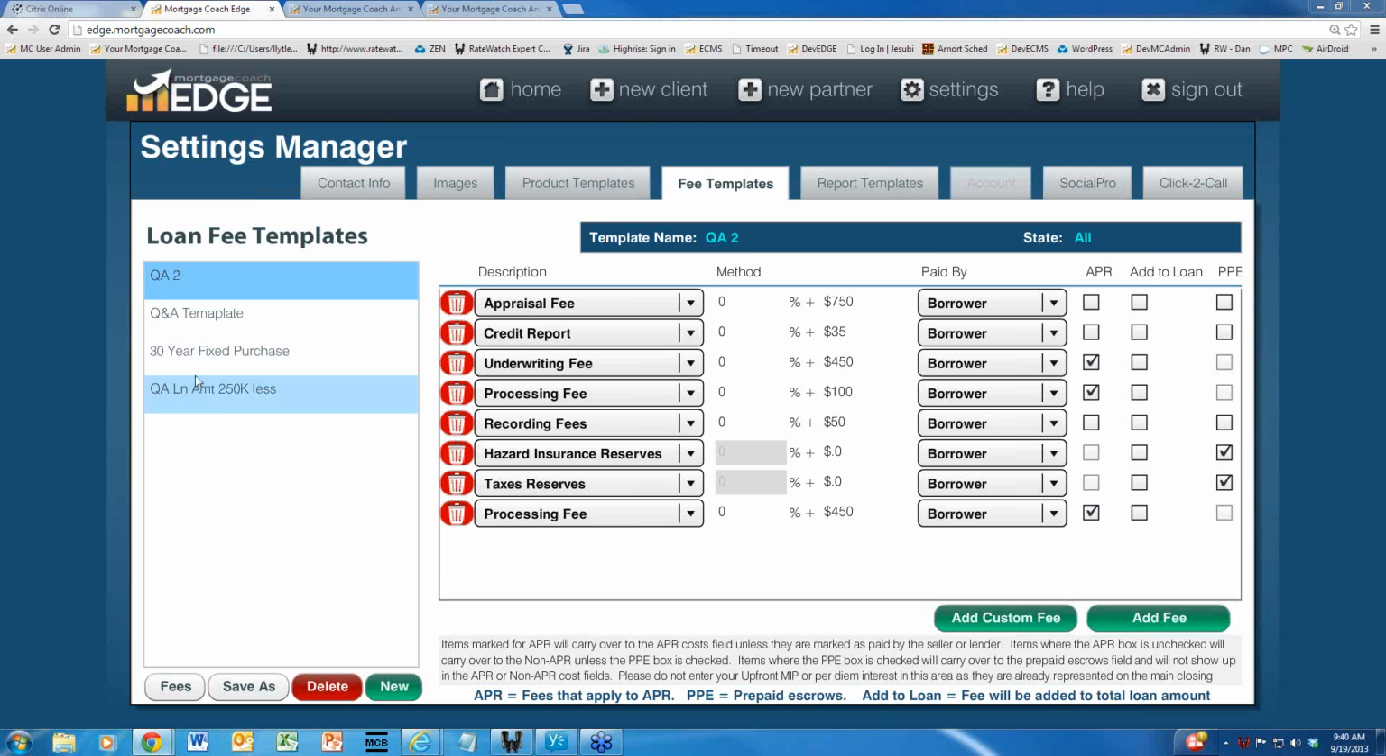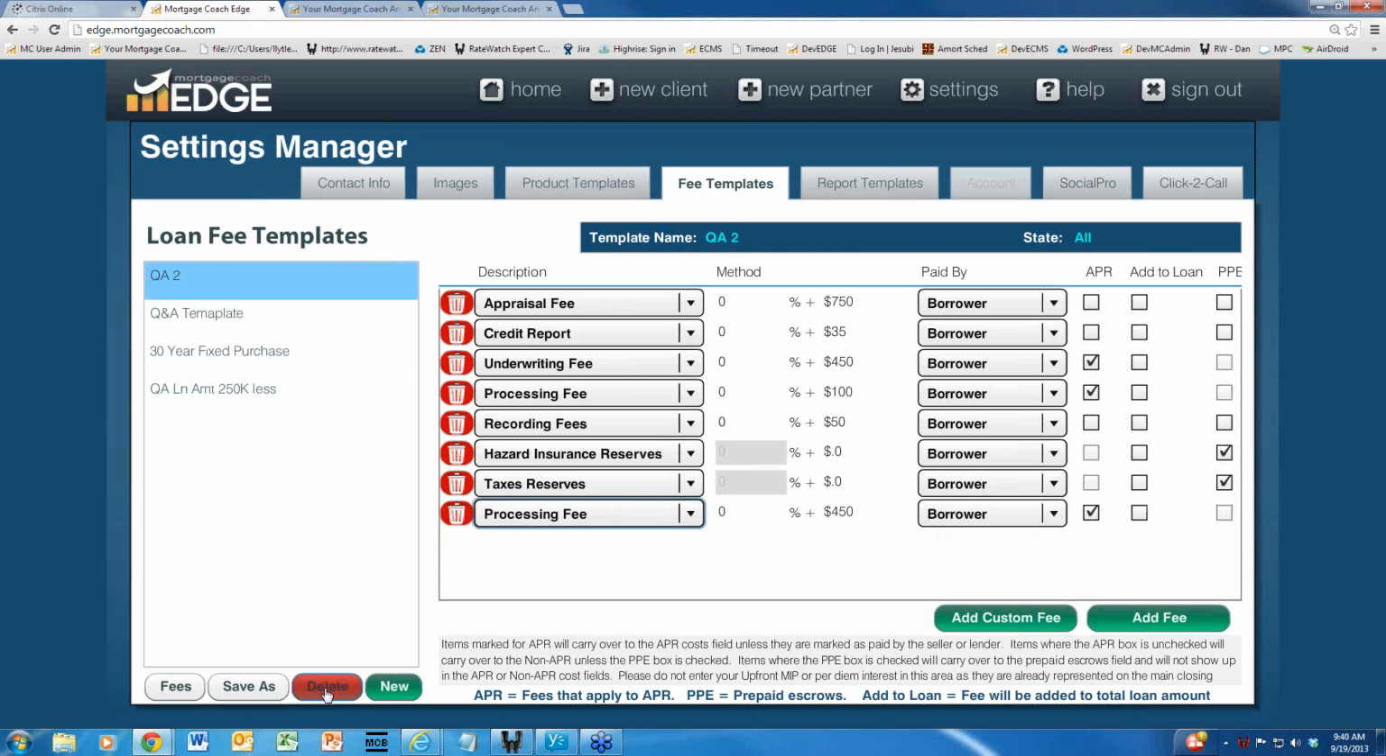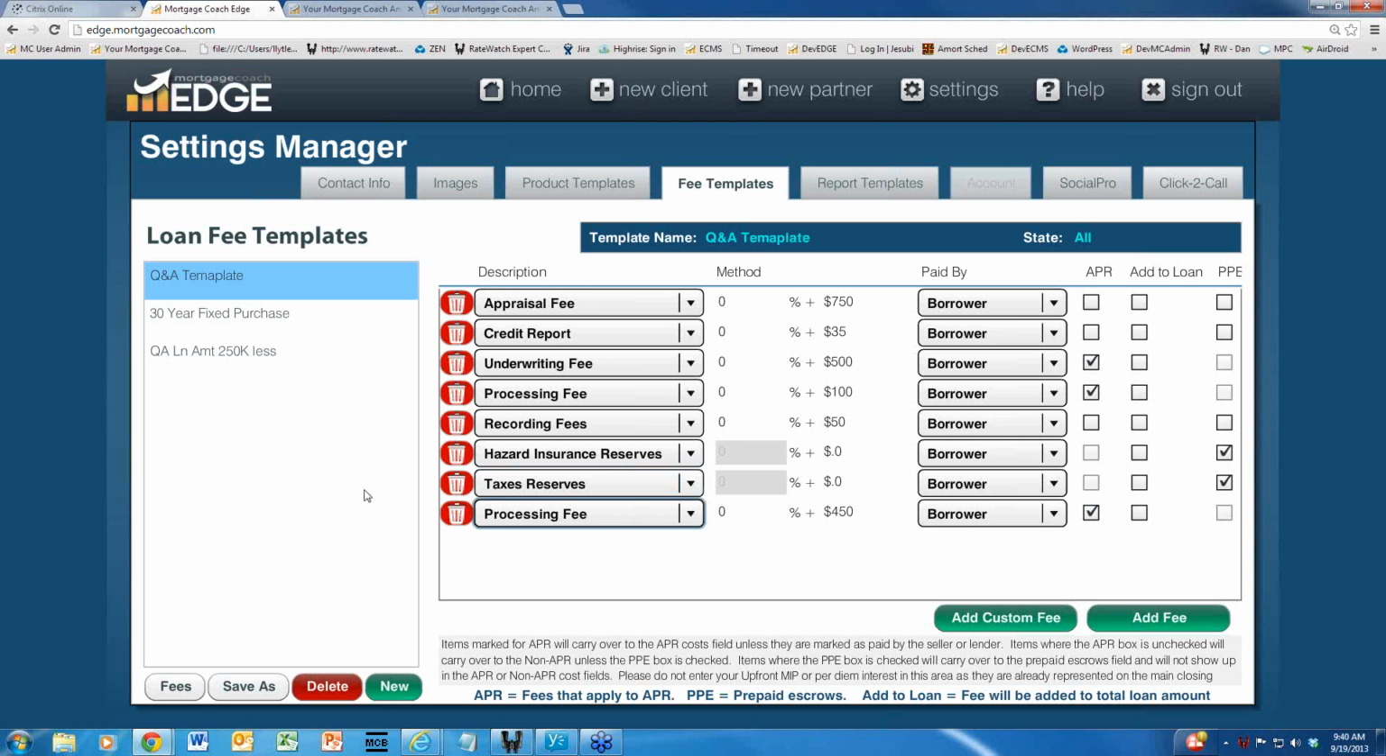If you don't want to see a particular fee template, say I want to get rid of the one I just copied, you just press delete and it will remove it from your drop down. Sometimes people come in here and I see a lot of the word new because they're unsure of how they were created. They just kept pressing save. You could just come in here and clean up all your templates.